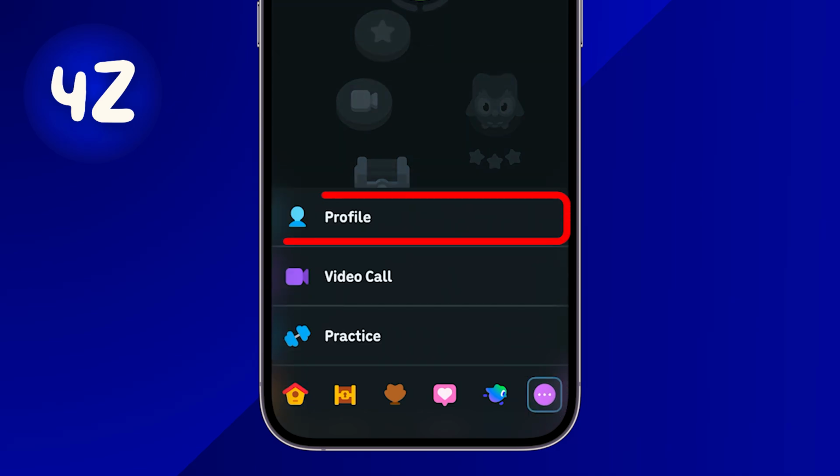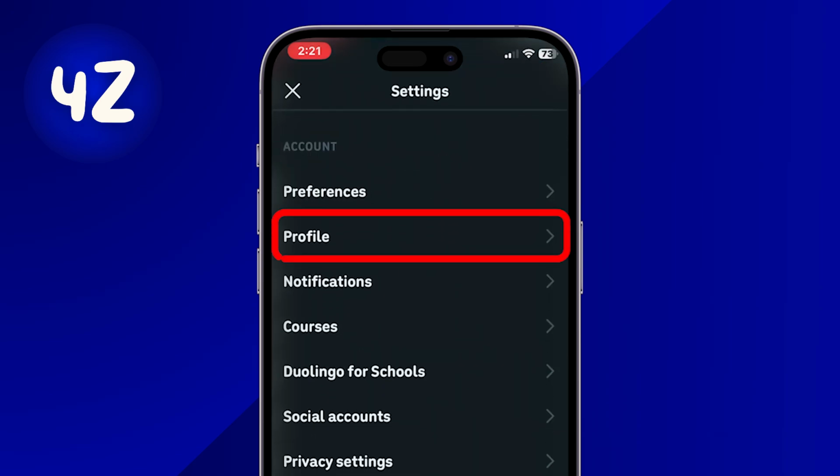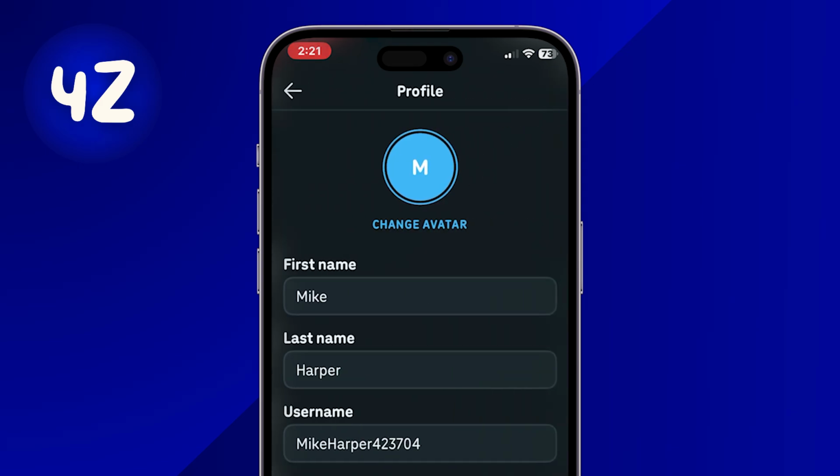Once the app opens, tap on the three dots icon at the bottom right corner of the screen and then tap on the profile option. On your profile page, tap the settings icon in the top right corner and then select the profile option again.